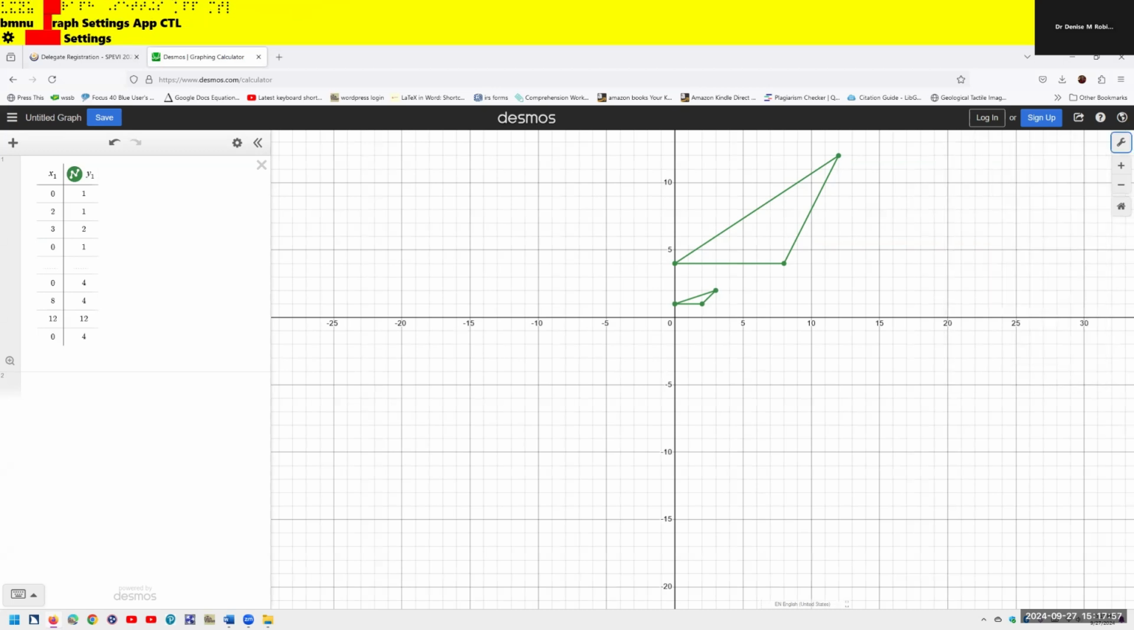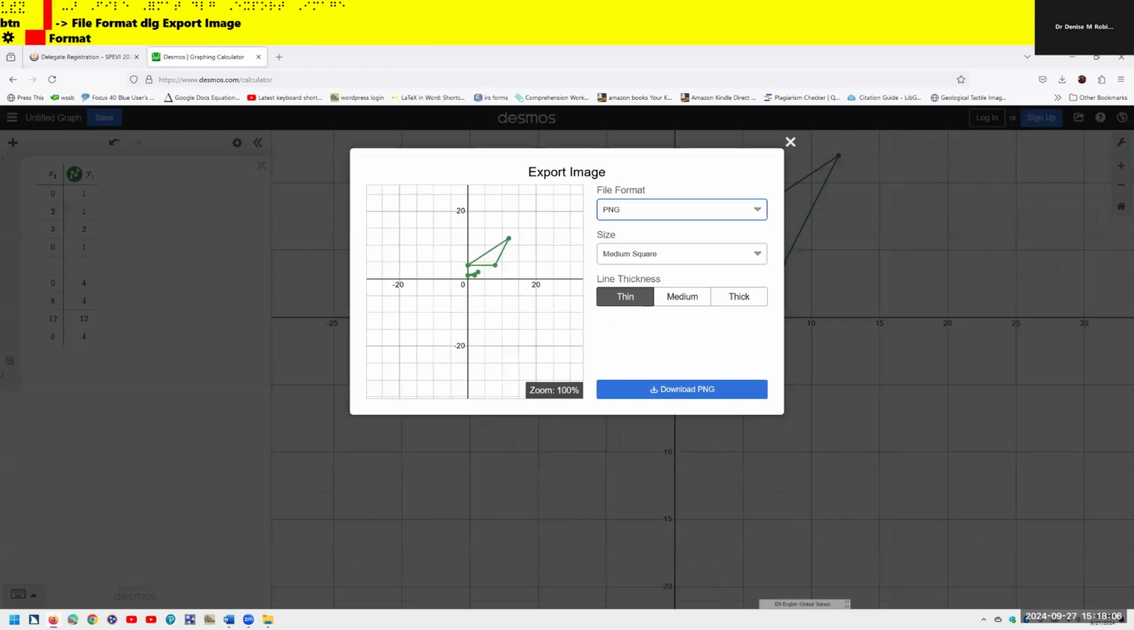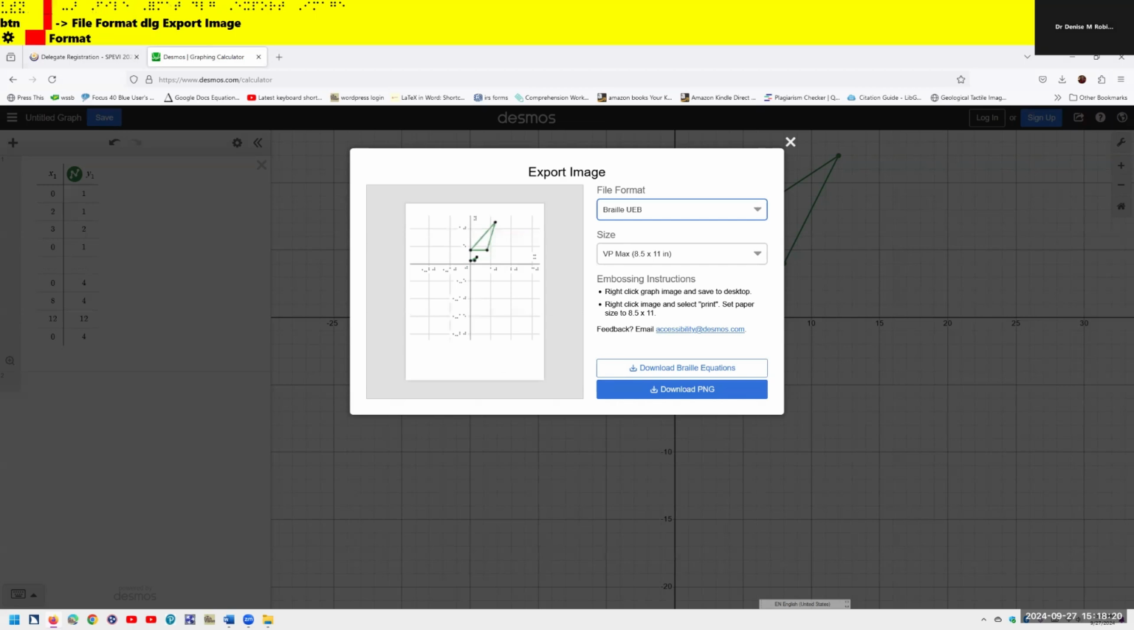Escape, graph setting. Control-Alt-S, link to this graph. I'm going to tab to export. Copy link, print link, export image link. And enter. Export image modal dialog. File format button collapsed as pop-up list box. Today I'm going to choose Braille UEB, but you have both options, Braille Nemeth or UEB. Braille UEB link. Yes, down arrowing to it. I'm going to hit enter on that.